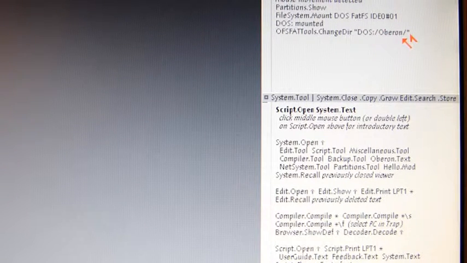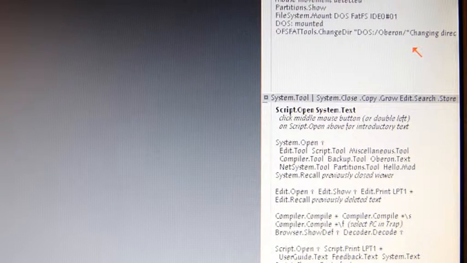As you remember, we placed our Oberon installation files in a subdirectory named Oberon on our DOS partition. So in the DOS partition the file path was C:\Oberon, but now the DOS file system is mounted under the identifier DOS in Oberon, and so the file path is DOS:/Oberon. Let's see if it works. Okay. That's good.